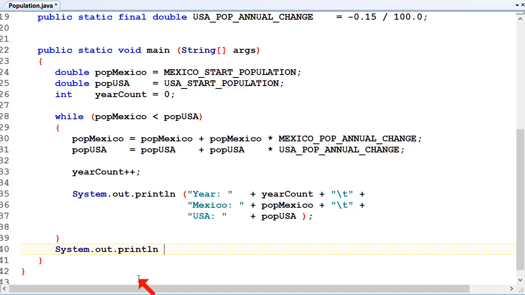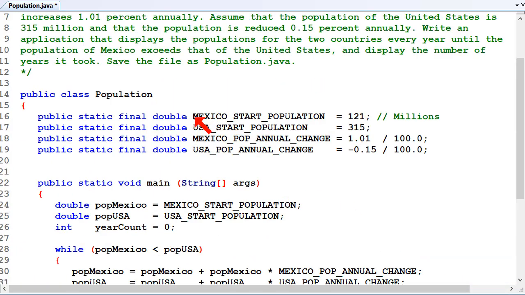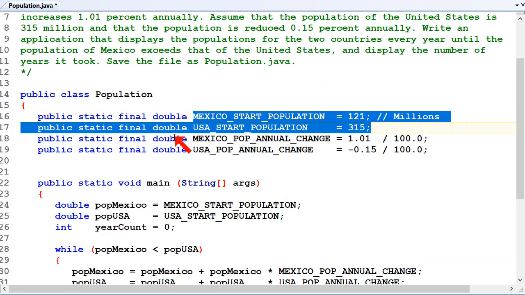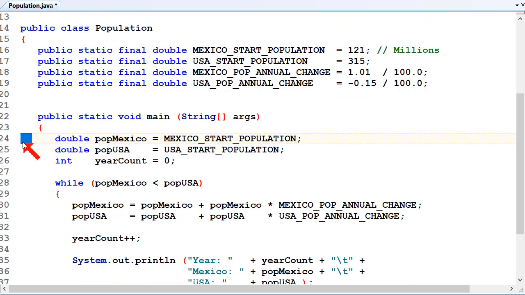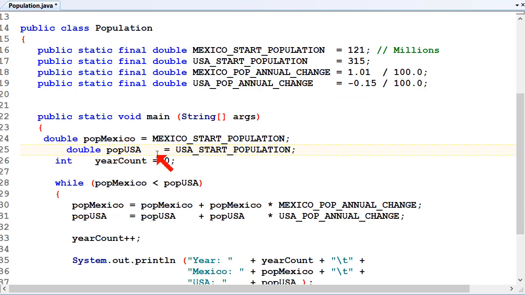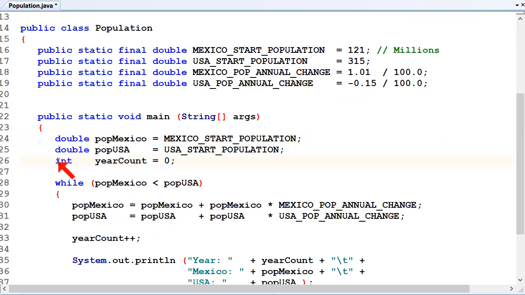System.out.println, it took plus year count plus years. So we can tell the user how long it took then. Okay, that looks pretty good to me. We've got the population set up, the starting populations, the rates of change. We've got fields to hold the current values of the populations. And the year count.